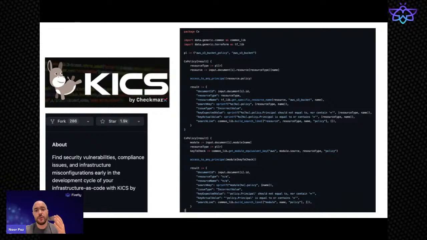At Firefly, we also leverage KICS. In summary, keep in mind, any misconfiguration in your reusable module can turn your cloud infrastructure into Swiss cheese, riddled with vulnerabilities.